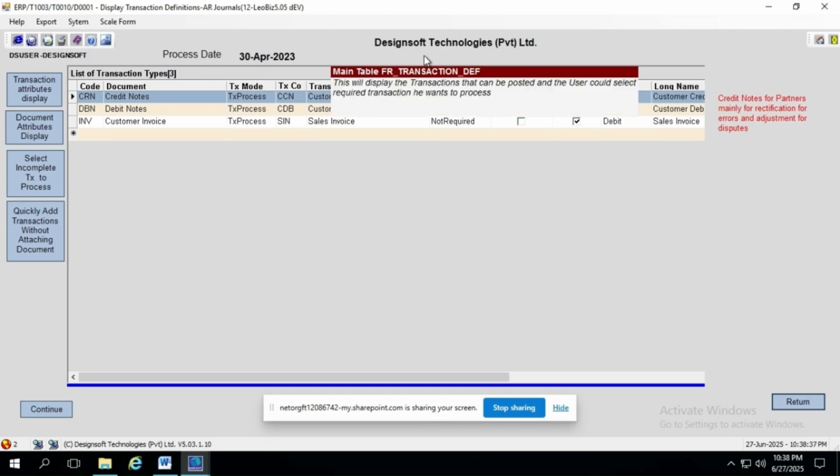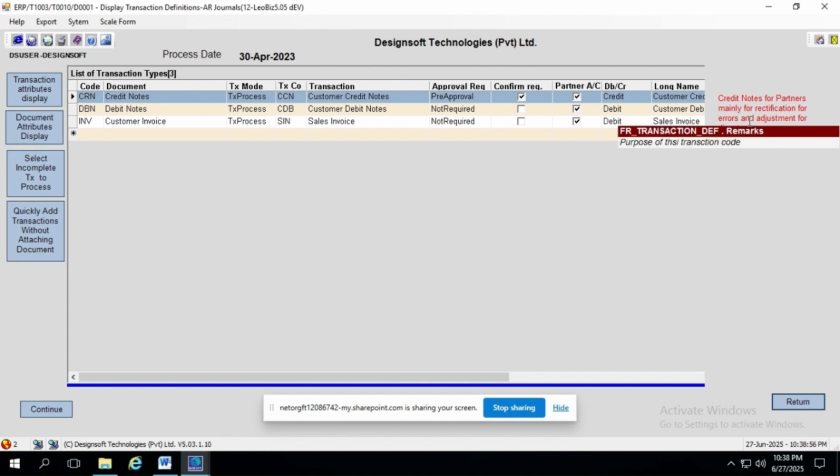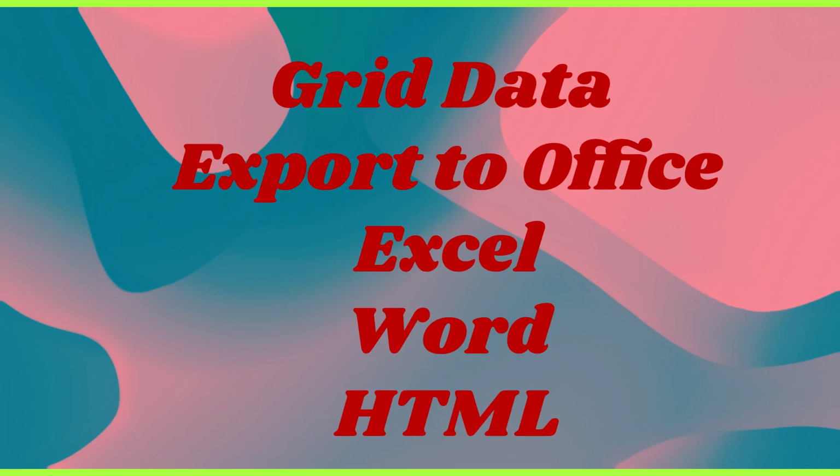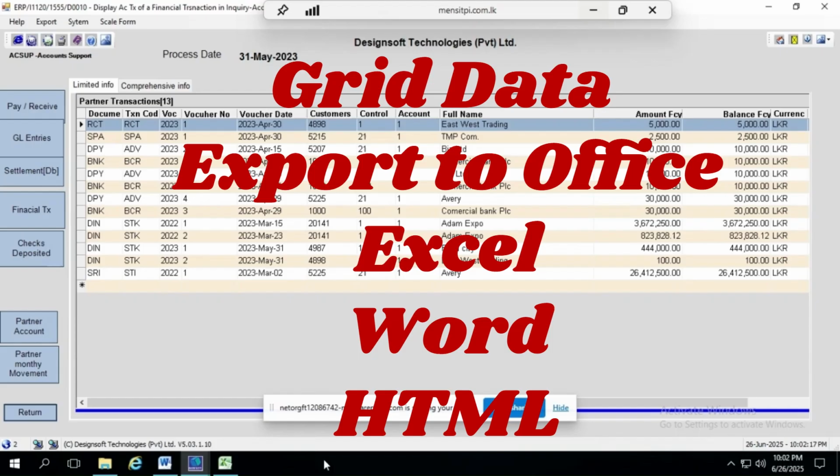Whenever the mouse hovers over the header of the dialog, it will display the main table behind the dialog and the objective of the dialog. Whenever the mouse hovers over a data element displayed, other than in a grid, the dialog will provide a tooltip that explains the data element. Whenever there is a grid in the dialog, that data can be exported to Excel, Word, or HTML. This can be done either by clicking the icons at the top or right-clicking on the grid.